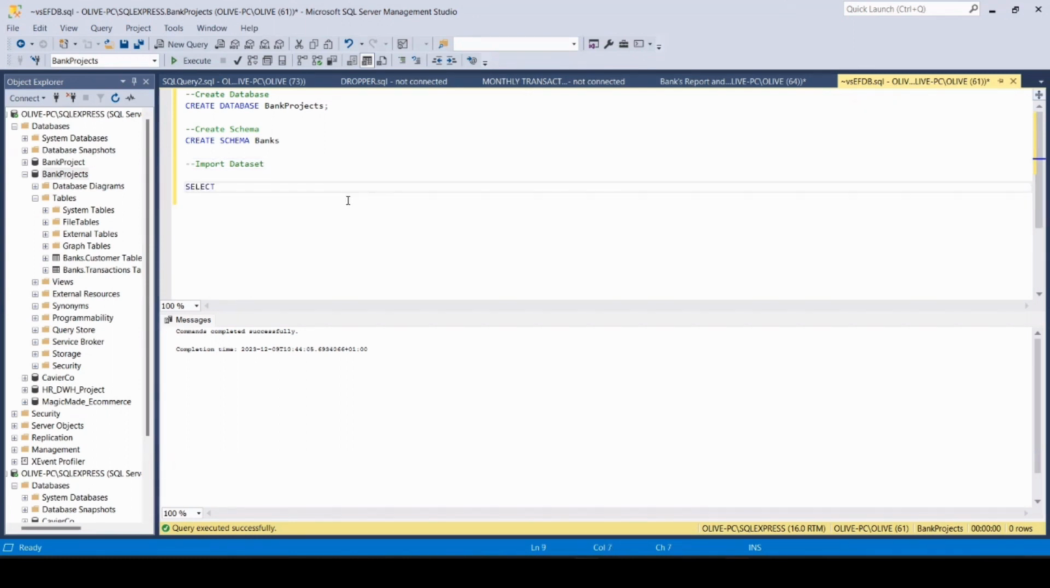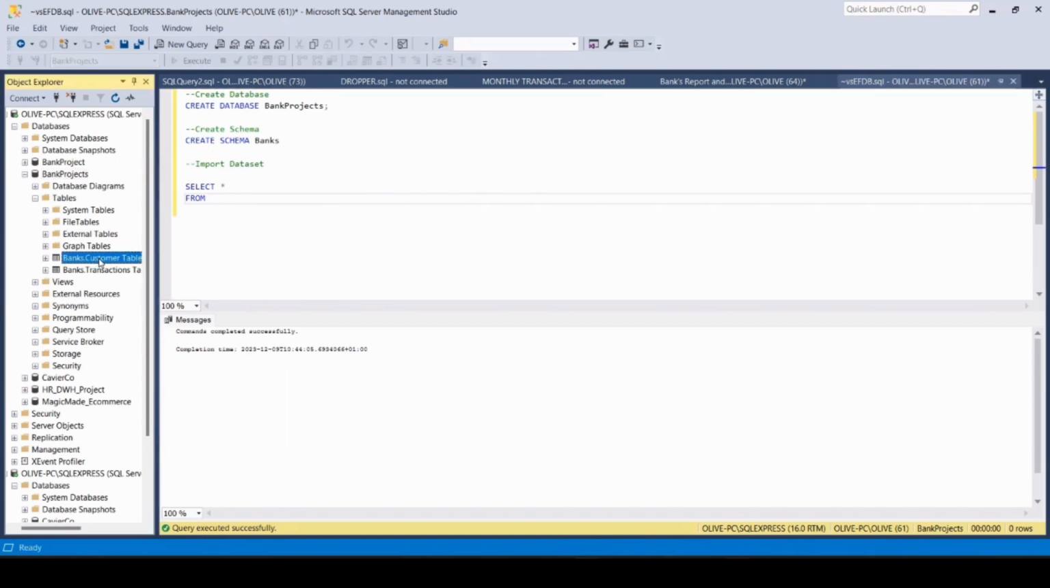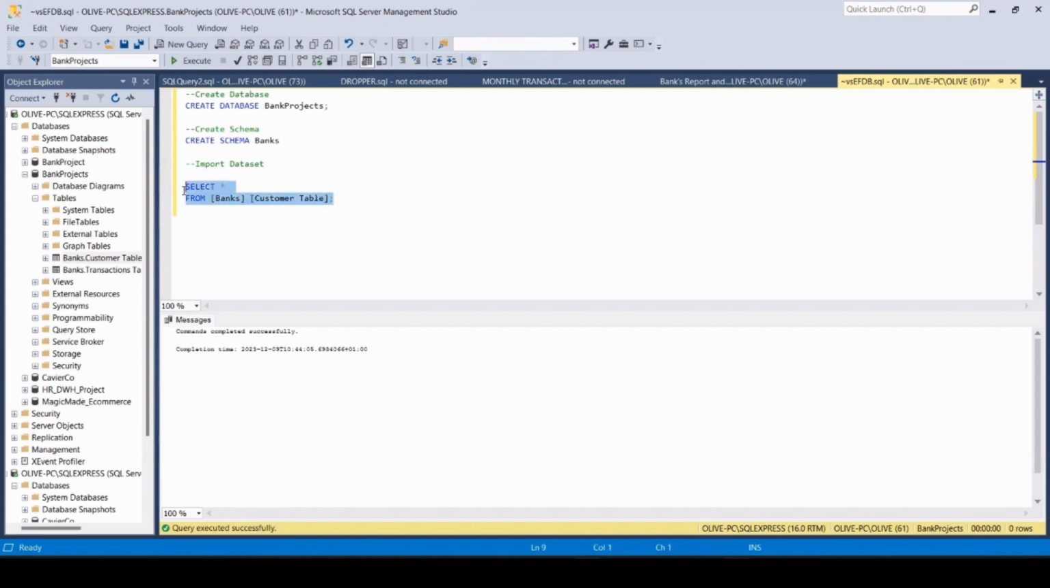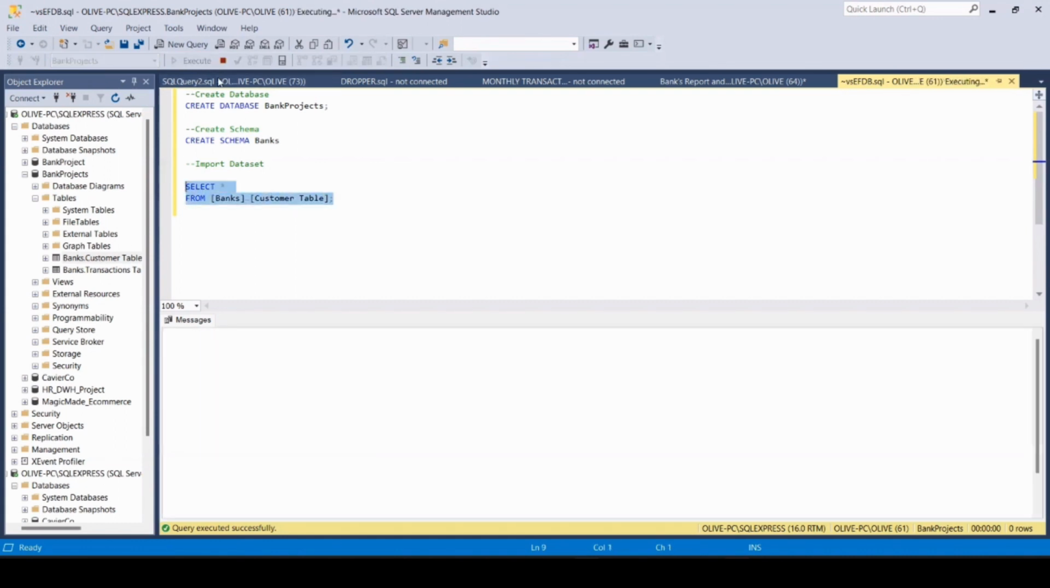Select star. This star means all. From, what is the table name? Banks.customer. You know what? Let me just come here, copy this, Ctrl+C, come here, paste it. So this is our table name. Now we're just going to run this and see.